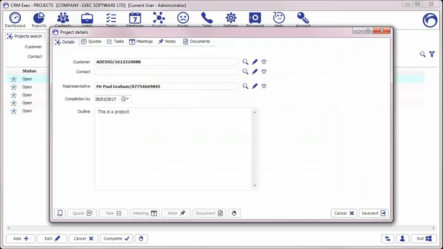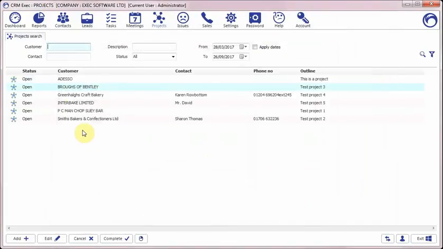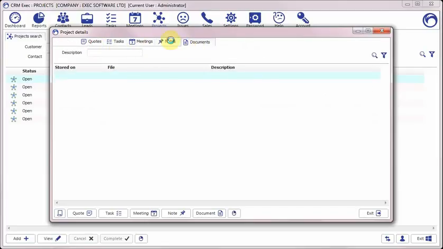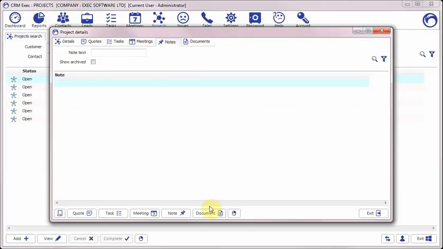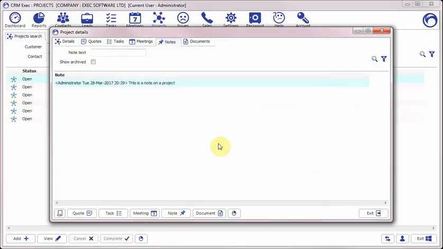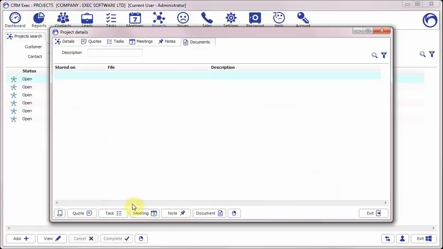A sales lead can become a project, and in keeping with the leads, it also carries quotes, tasks, meetings, notes and documents. Notes run throughout our system, and what they do is allow you to schedule ad hoc information. Save that in. You can have an unlimited number of notes.